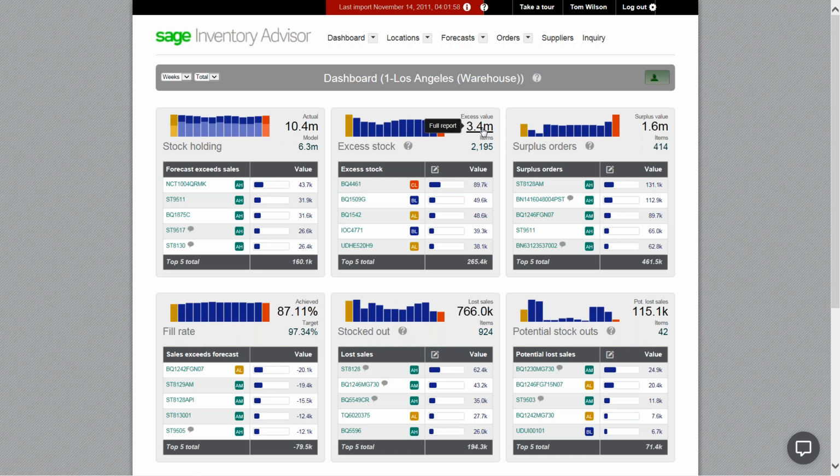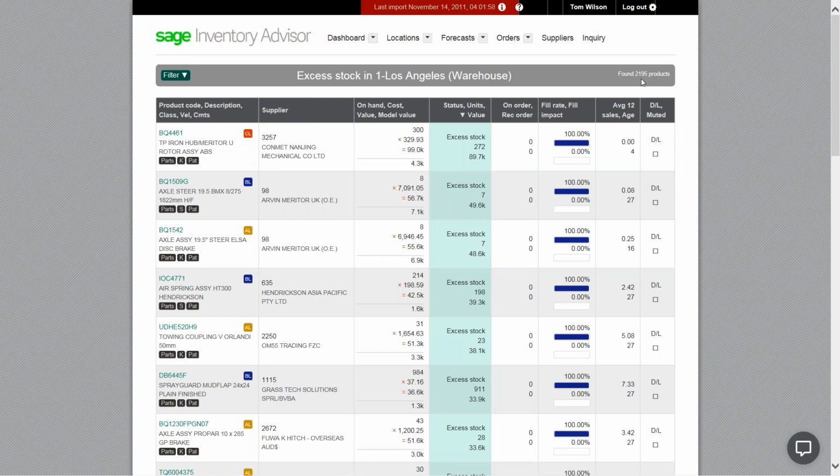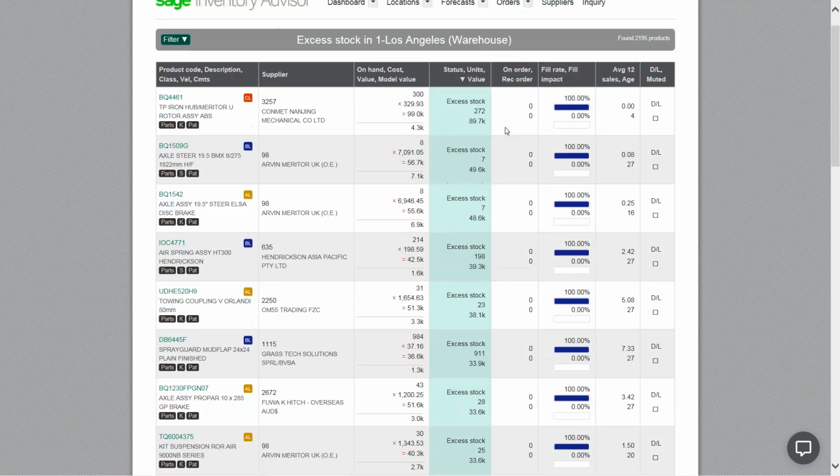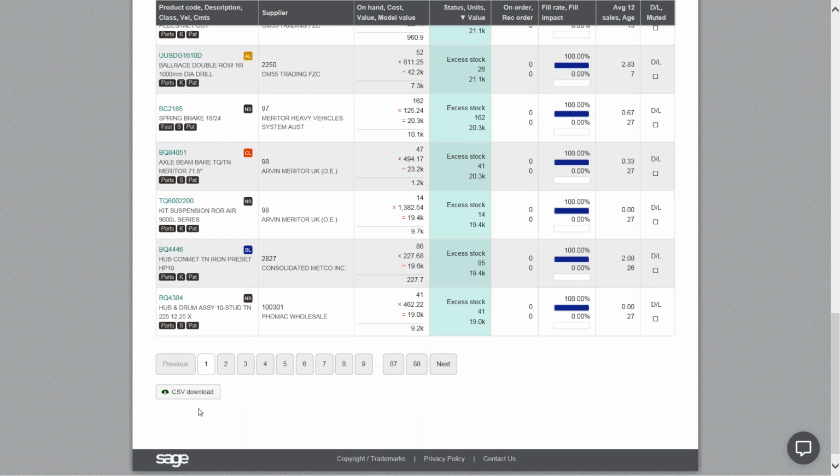and let me pull it up. So I just clicked on Full Report, and now what we're looking at, hang on one second. And now what we're looking at is the entire list of all the items that are in excess. The default is that it is sorted based on value of the excess inventory in descending order, but you can change the sort order to any of the columns. And if I scroll down, you can see the entire list. This is quite a large one. And if I wanted to export that to a spreadsheet, I could.